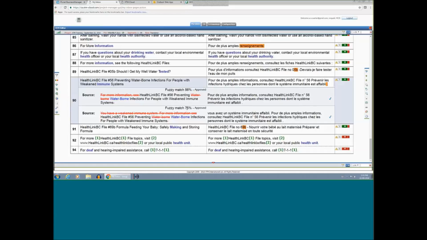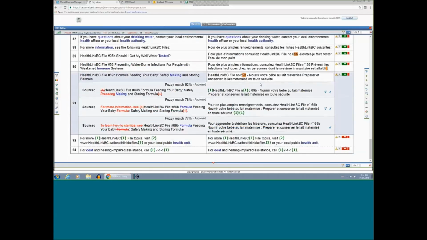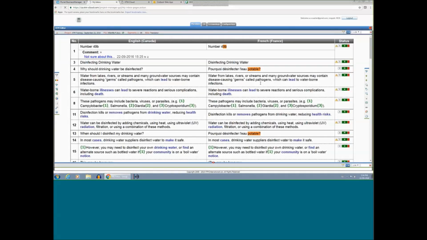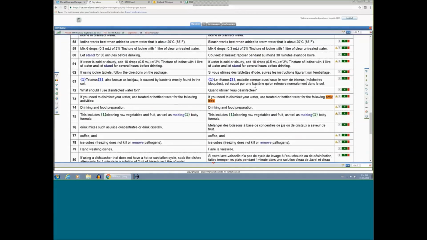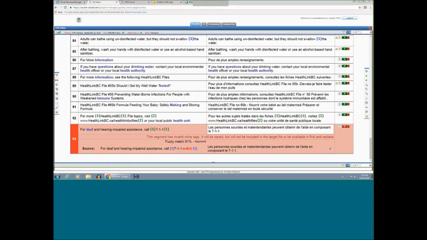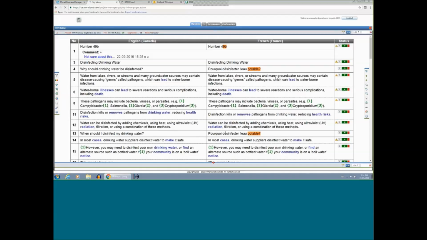Still, you might want to use either or. That depends really on the context, so double check them and then make your changes because they're fuzzy, so you know that there are changes to be made. And I keep approving. And that's it. I have approved all of my segments. This one has invalid tag, so I'll add that really quickly. Bear with me. And there it is. There you go.